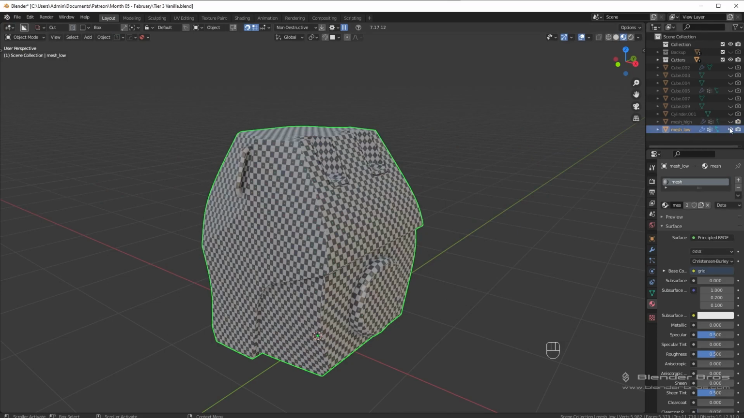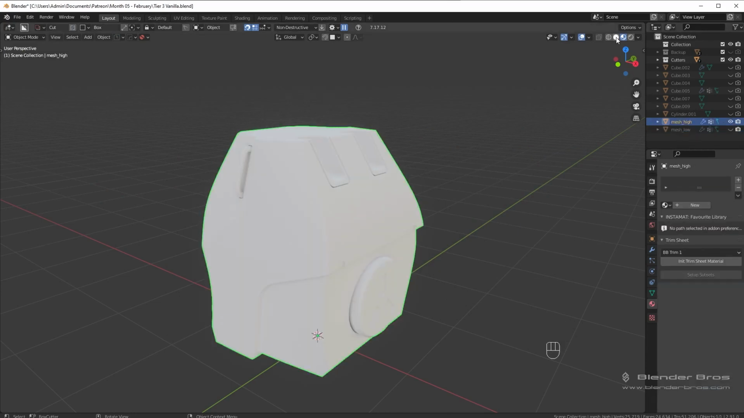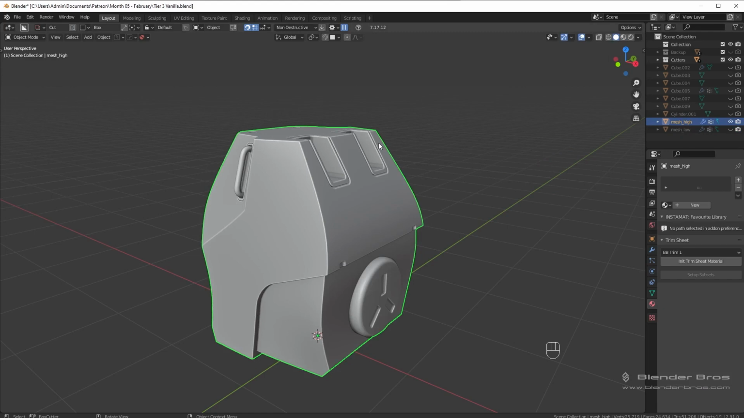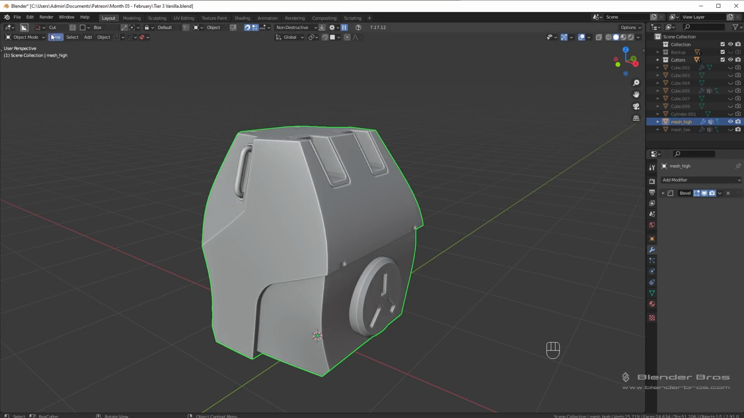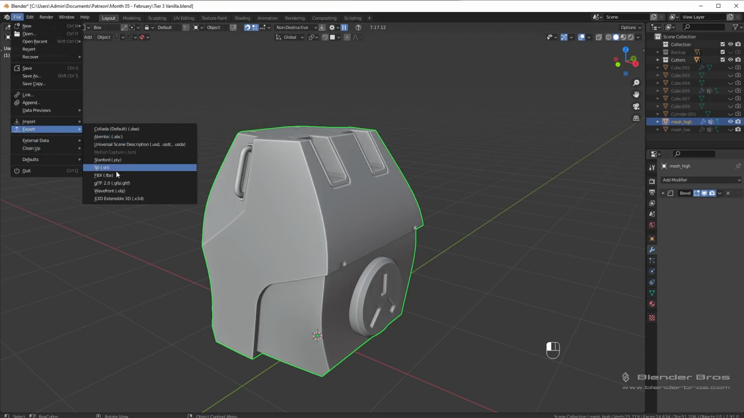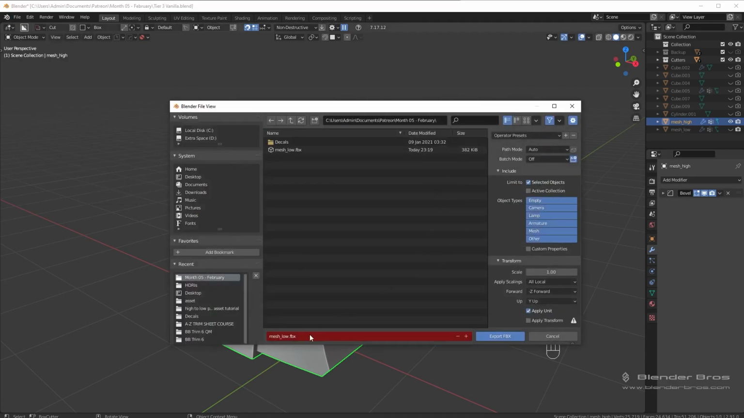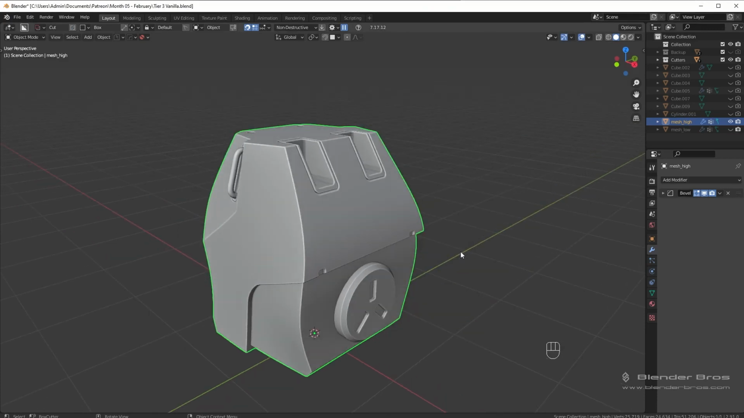And then for the high poly one, we don't need a UV map or anything on this one. This can be just as is. We only need it for baking. And just to be consistent, I'm going to remove the weighted normals and turn on hardened normals instead. And we're going to go to File, Export FBX, selected objects, make this one underscore high instead, and export that. And now we're ready to go into Substance and bake this thing.